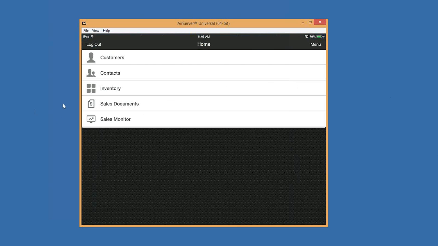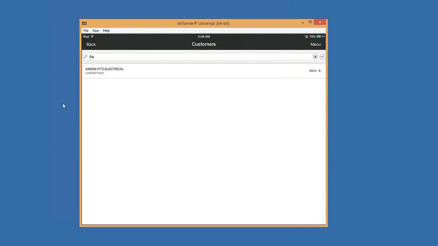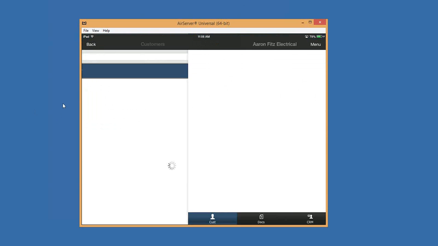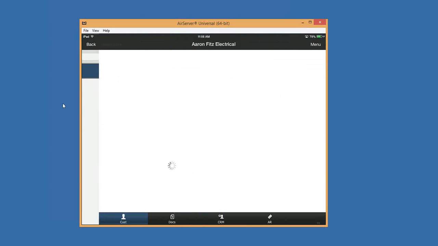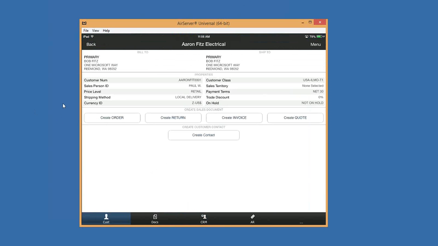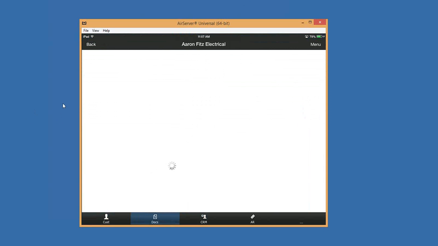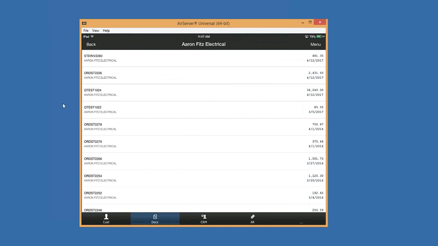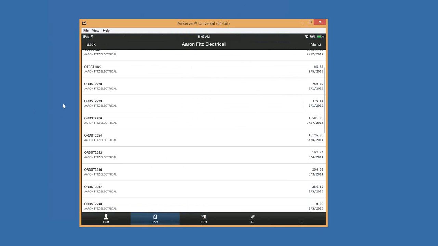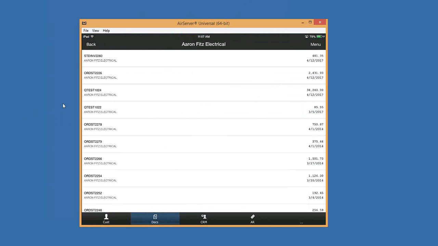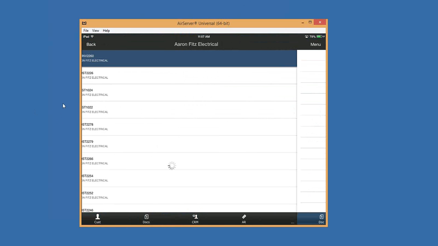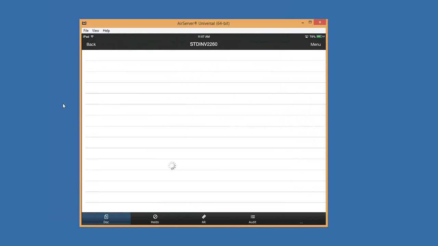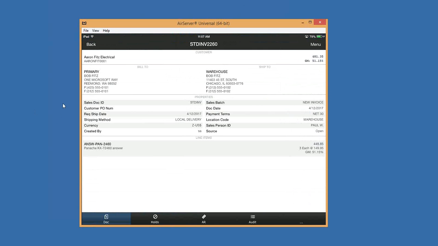So if I'm selecting a customer, Aaron Fitz Electrical, again, we'll use Aaron Fitz, you have the ability to see different information and take a few different actions. I can create a document right from here. I can view any documents that have been created under Aaron Fitz Electrical, so I can actually go in and say, I need some information on this invoice right here. I can go into the invoice and see that there's one line item and the cost associated with it.